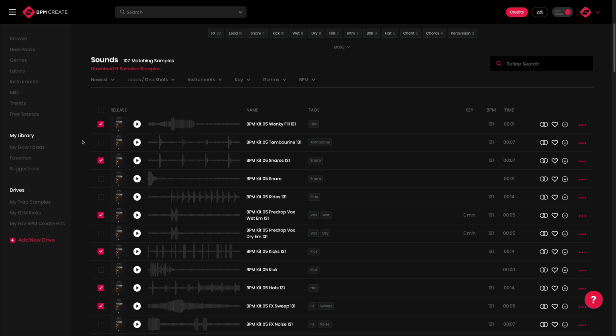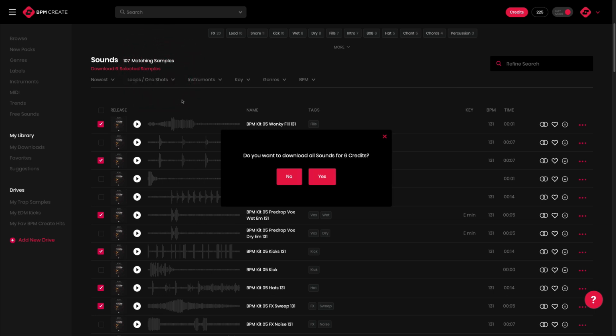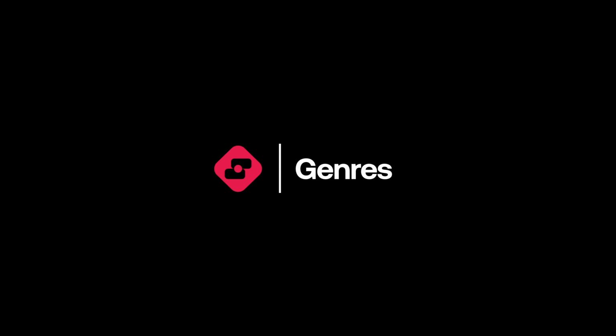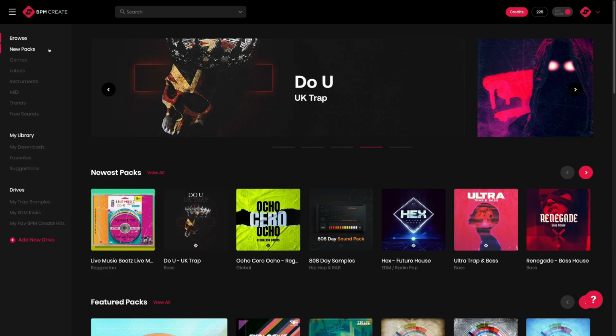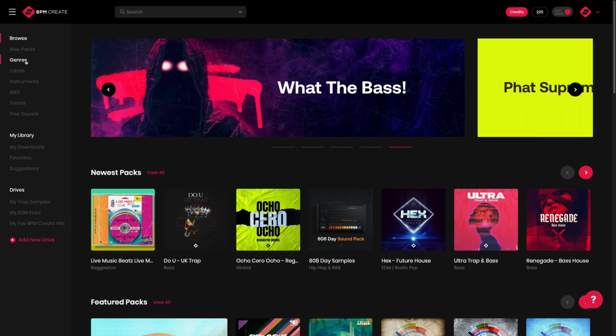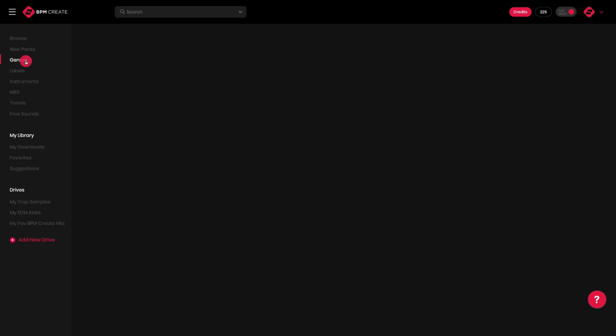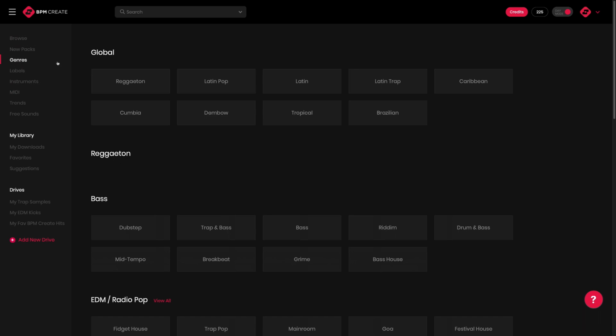Once you've selected the sounds of your choice, you can now download them all at once by clicking here. Heading back to the left-hand navigation menu, next up is the Genres section. This tab makes it super easy to narrow down your search for samples in a specific genre. This is a great starting point and allows you to search from an ever-expanding list of genres.